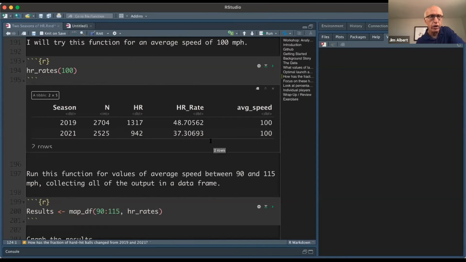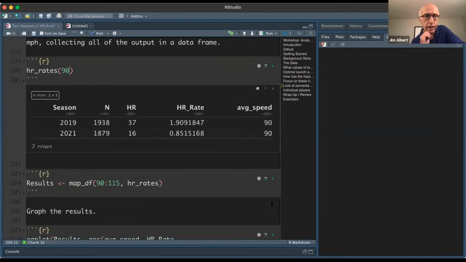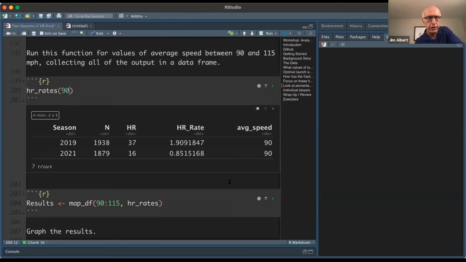Now I did this so I can do it for different average speeds. If I want to do average speed 90, I would go HR rates 90. Let me show you that. HR rates 90. So this tells you what happens for 90. Here, the rate of a home run is a lot smaller, but still, the important thing is that it has dropped in 2021.